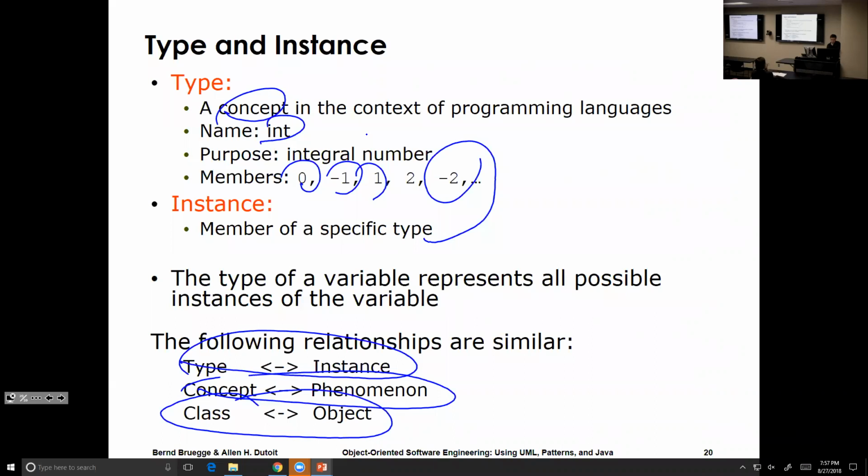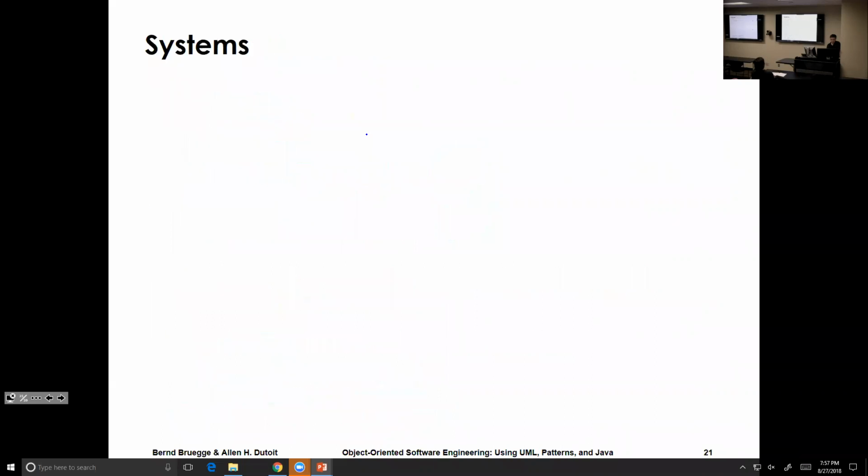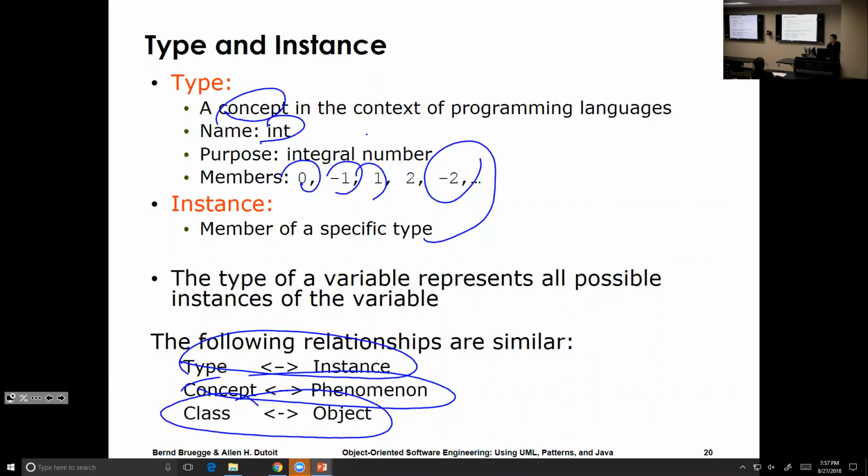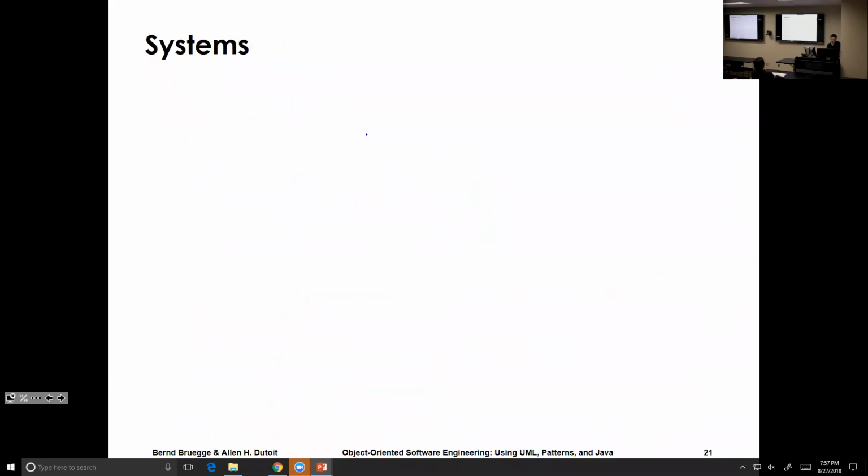The concept and the phenomenon, class and object, and type and instance, these share similar relationships. Okay, do you have any questions so far? Okay. Then we know that modeling is an abstraction of a system.